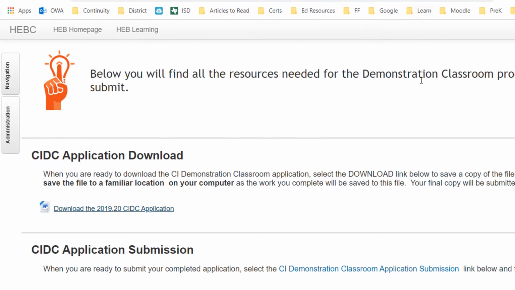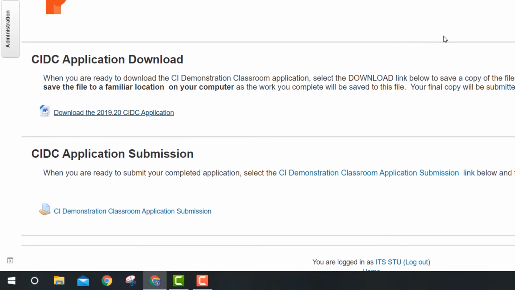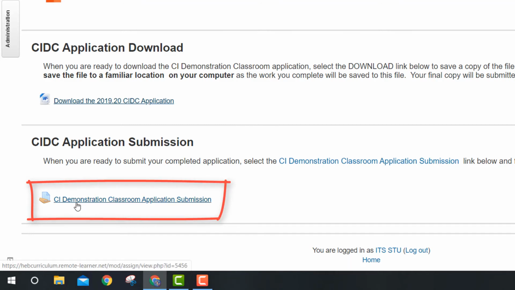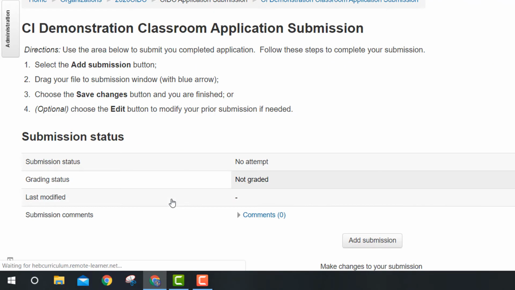When you are ready to actually do the submission, you're just going to log back into the course. You're going to scroll down to this bottom section right here where it says CIDC application submission, and you'll see that there's a link right here that says CI Demonstration Classroom application submission. You're just going to click right on that link. And when you do, you'll be taken to this page.